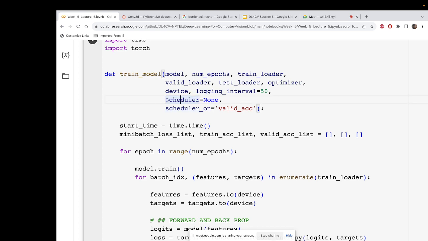Scheduler is another concept. What it does is, based on some conditions, it modifies the learning rate, okay. Sometimes it may happen that your learning rate has become too high, right. Here, for example, it is written that scheduler on equal to validation accuracy. That means if your validation accuracy is dropping across epochs, then after a few epochs the scheduler will make sure that your learning rate becomes lower. A dropping validation accuracy means that your model is kind of overfitting, right.